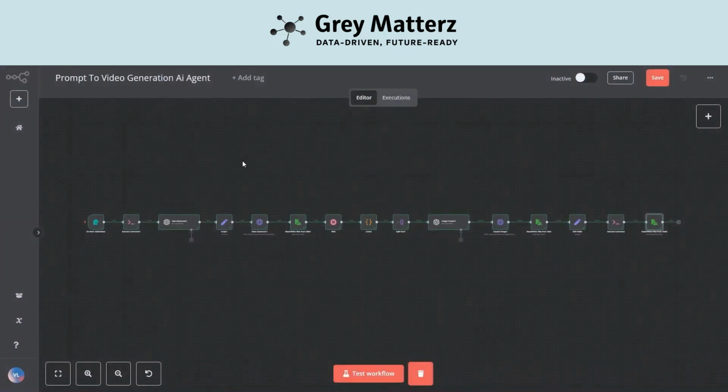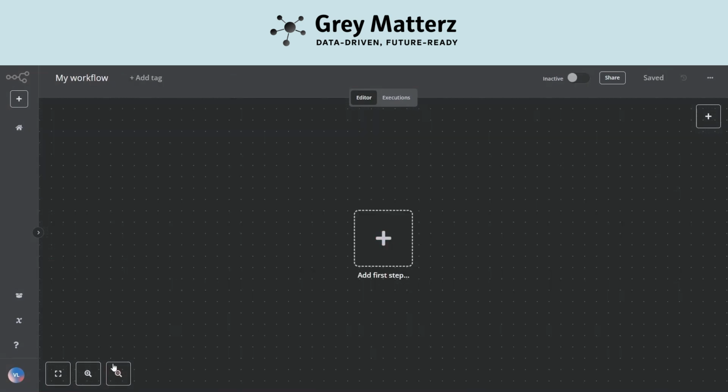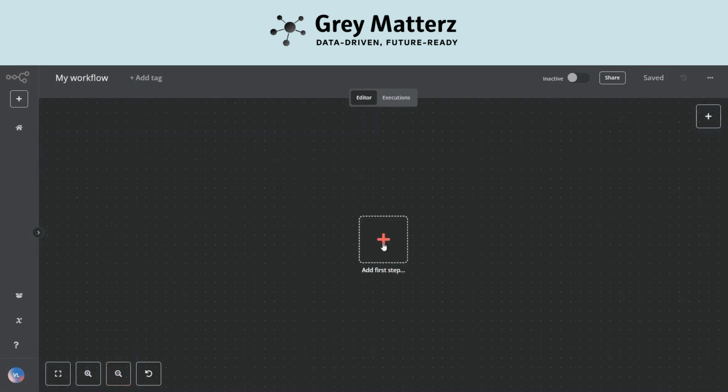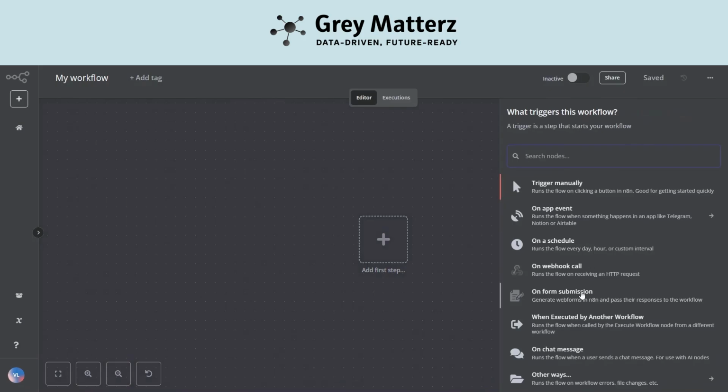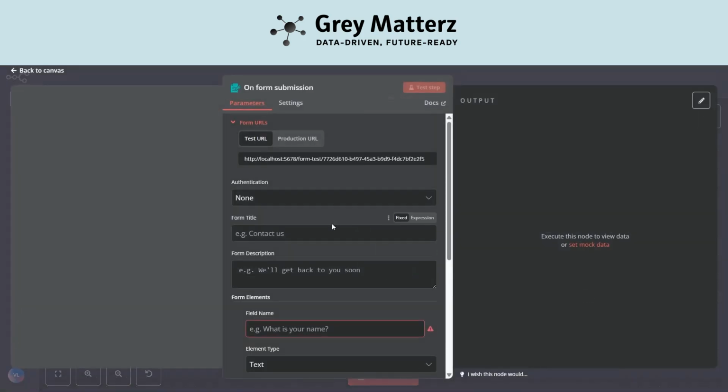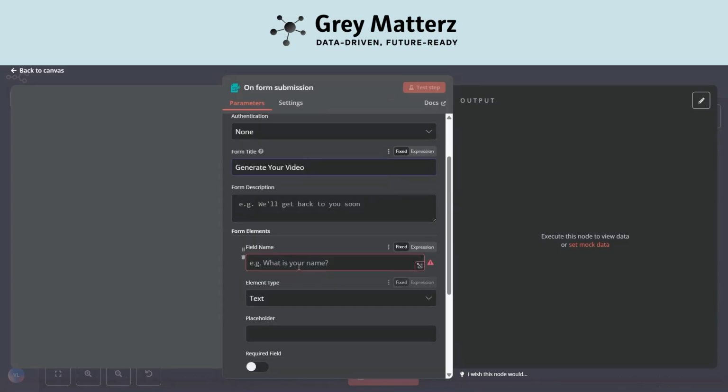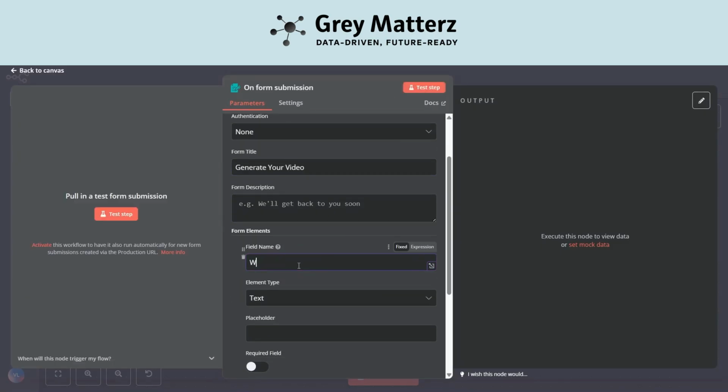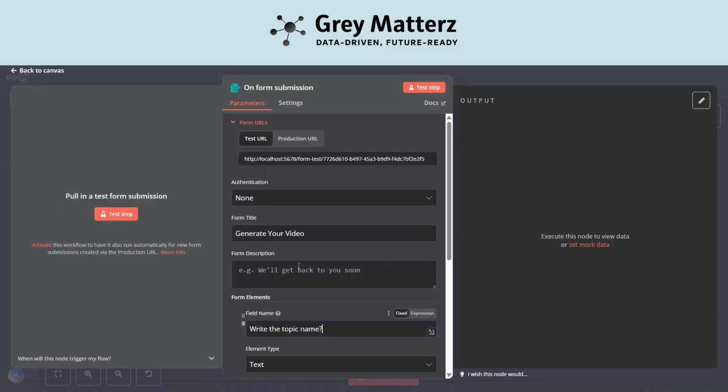So now let us start building this automation. This is my new workflow, and we will start. The first node we will be taking is On Form Submission, and here we will be naming this form title as Generate Your Video. So this is the form title, and the name we are writing is Write the topic name.